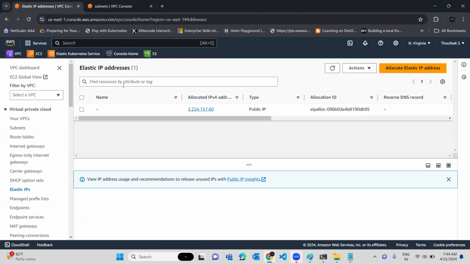Elastic means static IP. For each VPC, there is one elastic IP? No, this is for NAT actually. This static IP is actually a public IP, specific only to the NAT gateway, not the VPC or anything. Don't compare it with the VPC. This is purely for the NAT gateway.